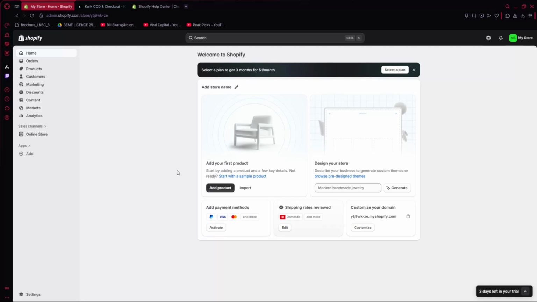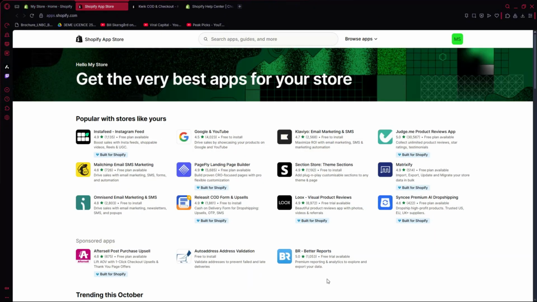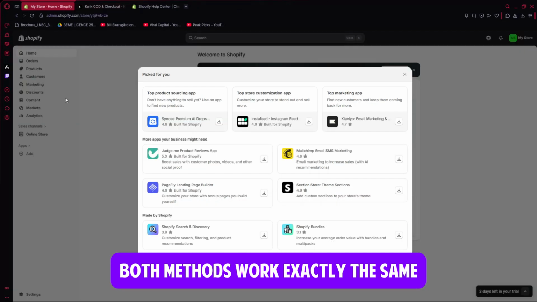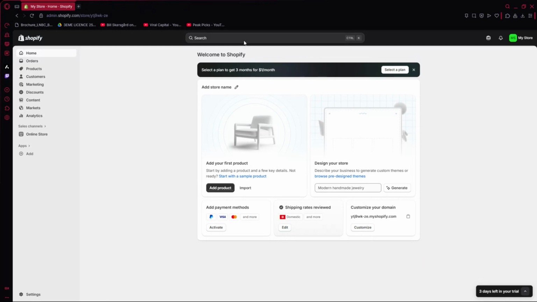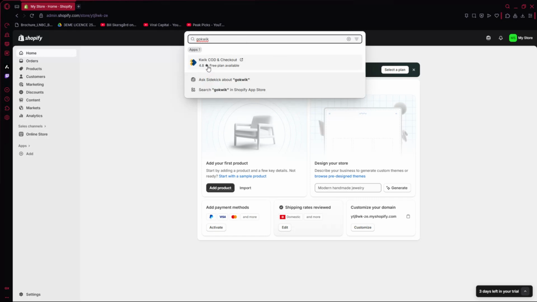Now the first way to do this is to go to the apps section here and go to add. And then here you will have to search for the GoKwik app in the Shopify app store. So let me open it in a new tab. So here in this app store, basically we'll have to search it from here. But an easier way to do that is just to go to the search bar in the top and then type GoKwik, right? So here, let's just wait for it to load, and here it is, GoKwik COD and checkout. So let's click on this.